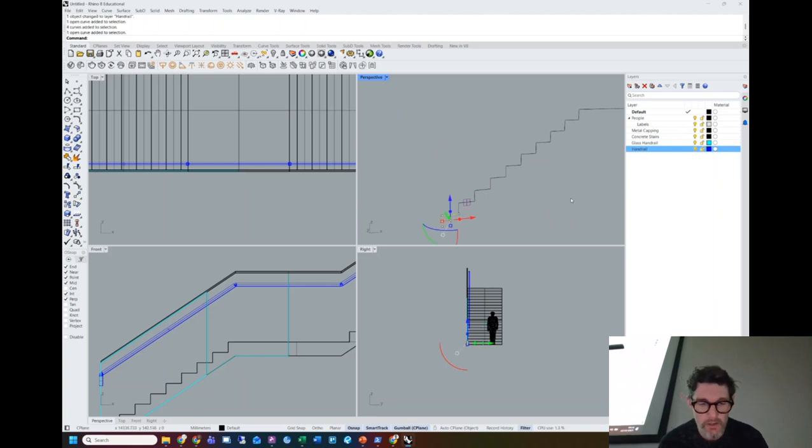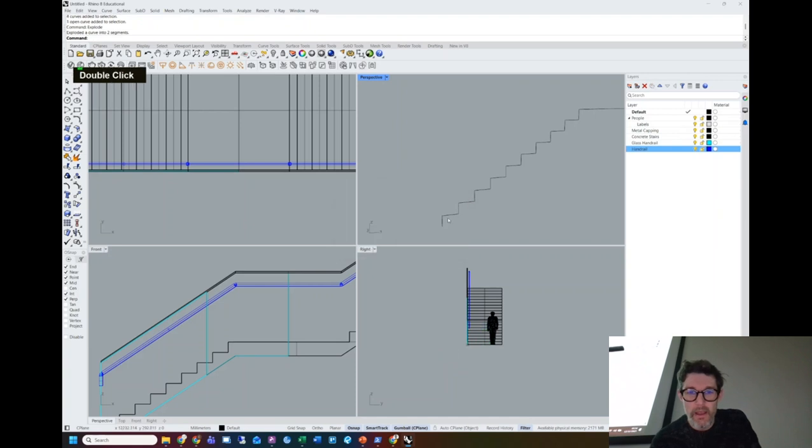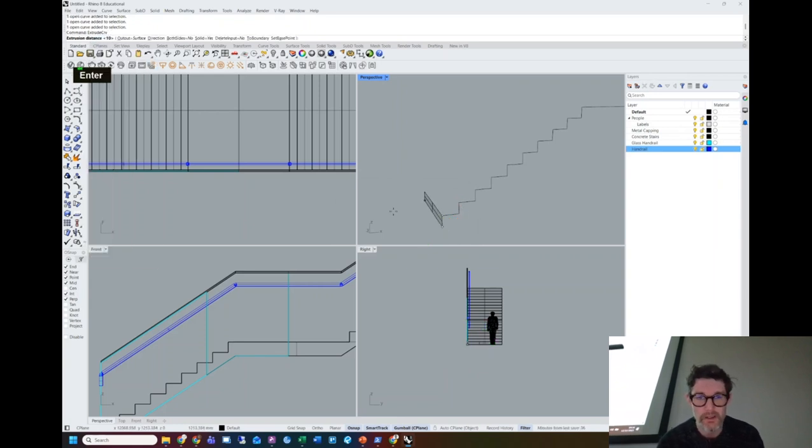So what we're going to do here is we are going to explode. Explode is really cool because it's the opposite of join. We joined these two lines together. We're going to explode them. And now I've got one line here and one line here. And what this allows me to do is, first of all, extrude out.